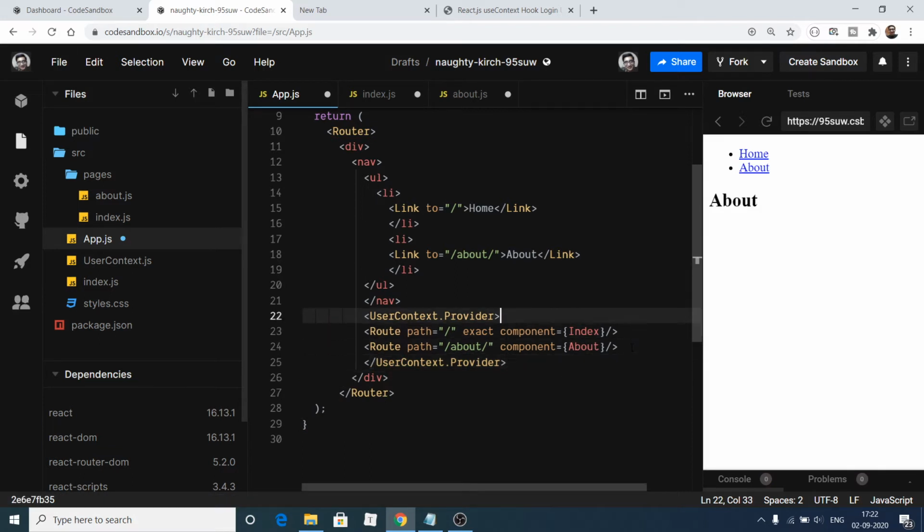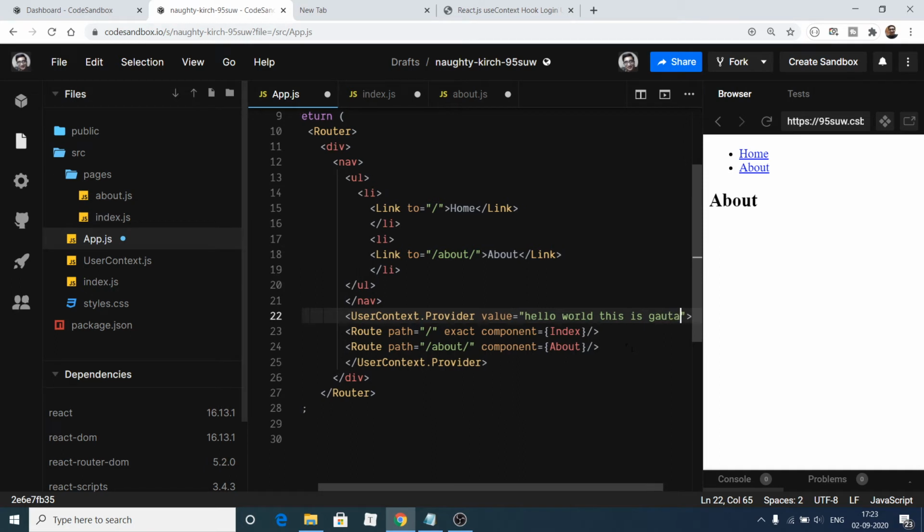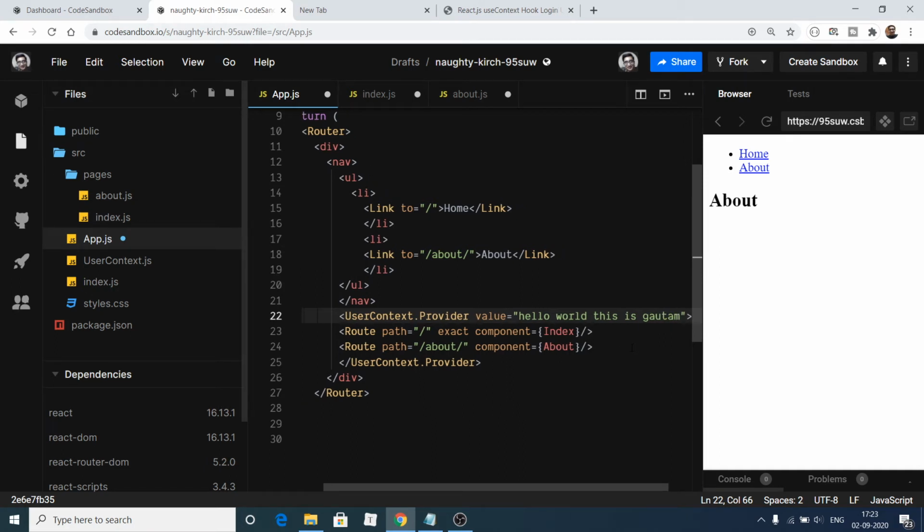And there is a value property that you can pass here, value attribute. So here you can pass any sort of value: string, number, object, array, any value. Let's suppose I pass a very simple value, hello world, this is Gotham. So basically this value will be available to all the components which are listed here, which is index and about.